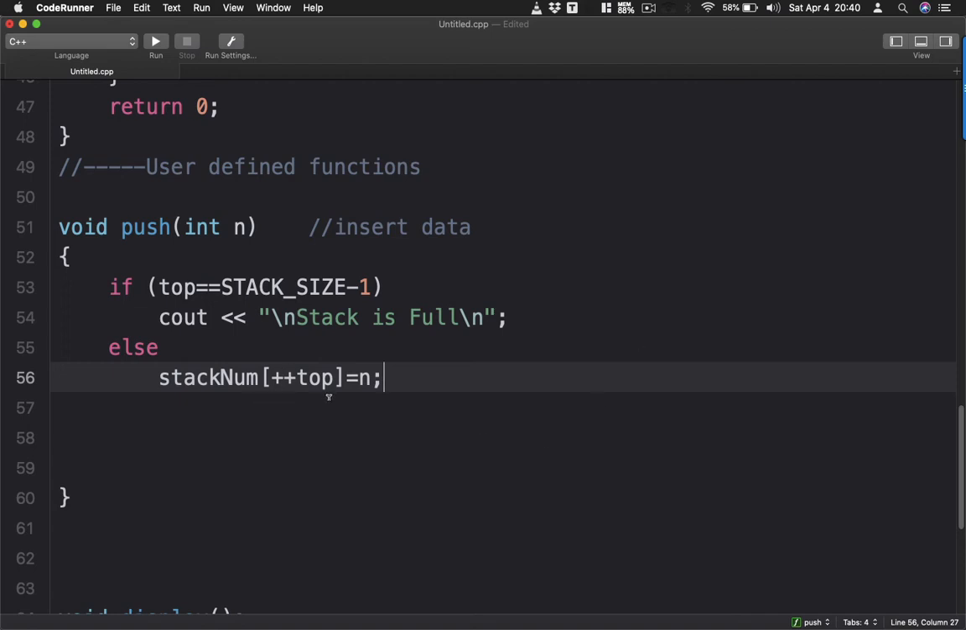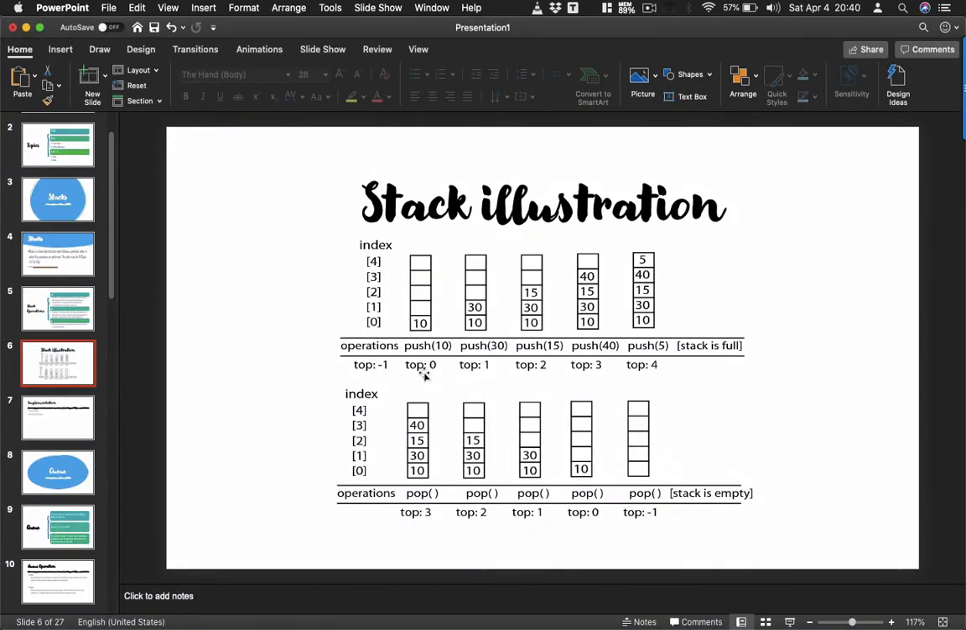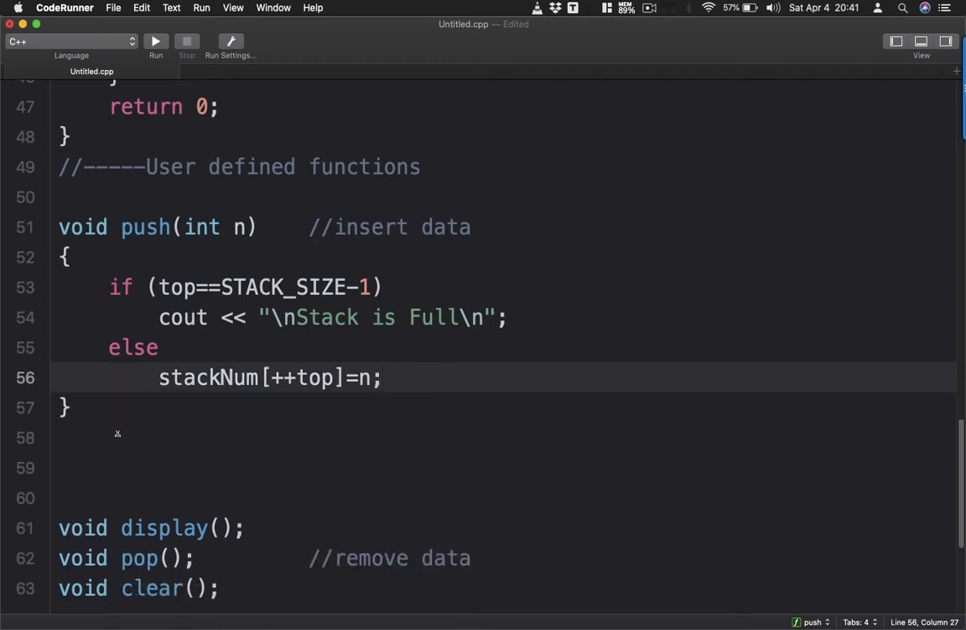So why do we need to increment top? If you go back to our PowerPoint, by default top is set to -1, and then as we add or push data, we need to increment the value of top by 1. As you can see, we have -1, then +1 it's 0, this one is +1, and so on and so forth. If the top is exactly equal to the length of the array, it means that the stack is full. So this is the condition. This is our first method or function that allows us to push data into our array.